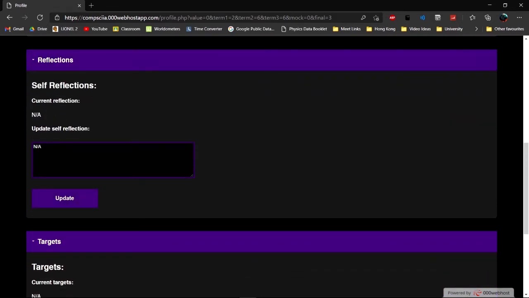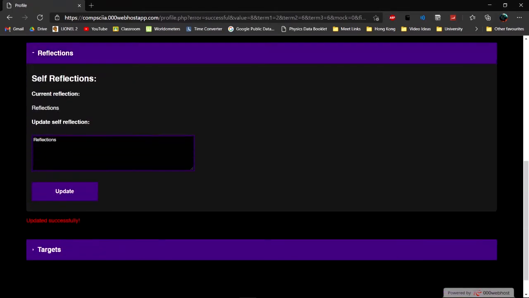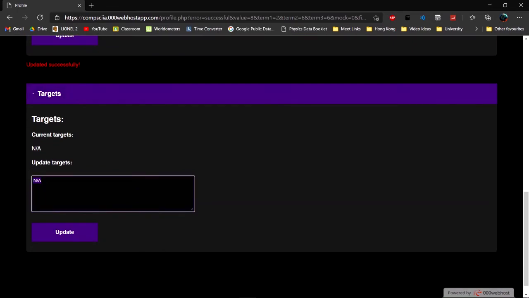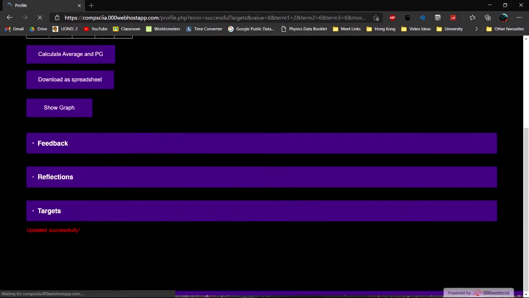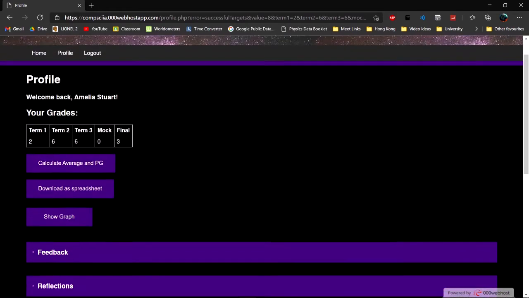Criterion number three is the ability to add a self-reflection and targets. Here, students can add self-reflections. As you can see, the current reflections changed to reflections, and it updated that in the database. Same can be said for targets. As you can see, the current target is now targets.